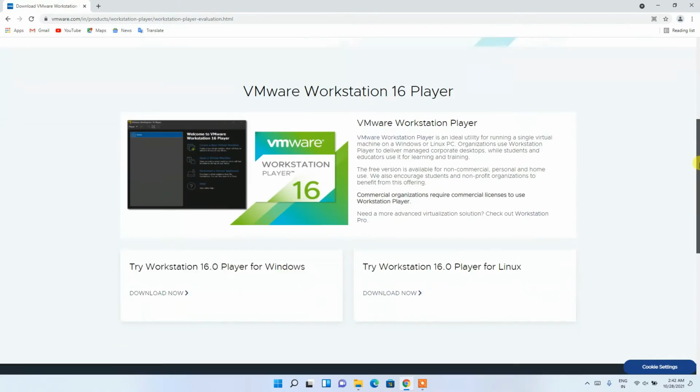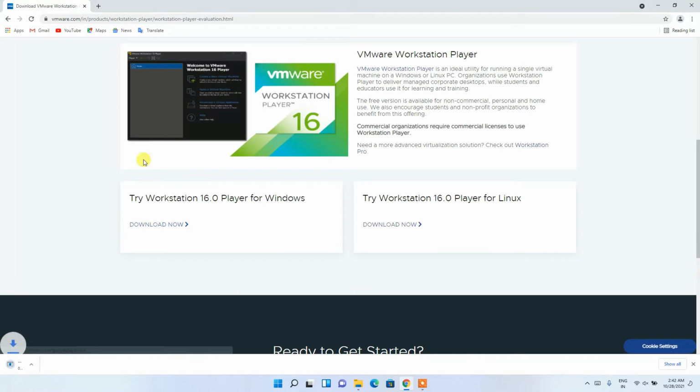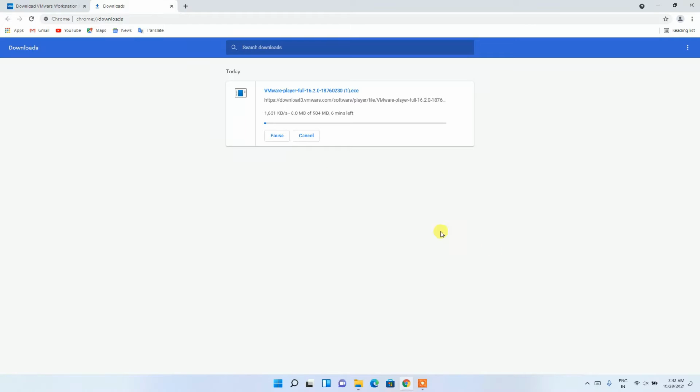So here if you just simply scroll down a bit, you can clearly see that the VMware Workstation 16.0 is currently available for Windows and Linux. So if you want to install it for Windows, you need to just simply proceed with this link, and for Linux you need to simply proceed with this link, right? So I'm going to use it for Windows, so just simply click on that and it will going to start downloading our VMware, right? You can see it has rightly started.